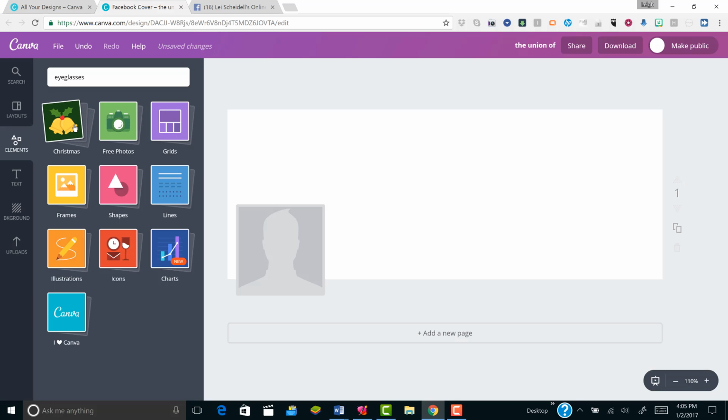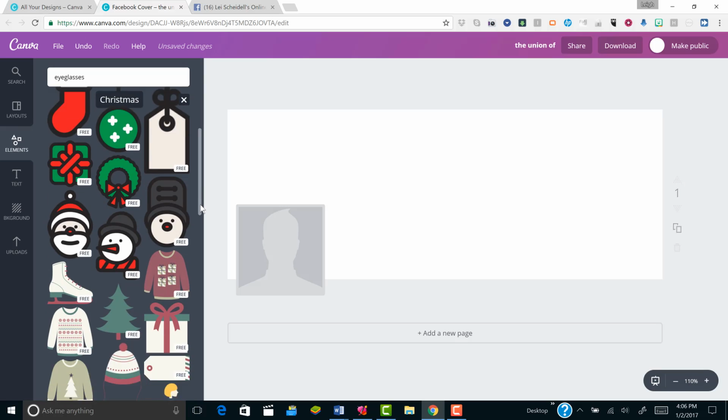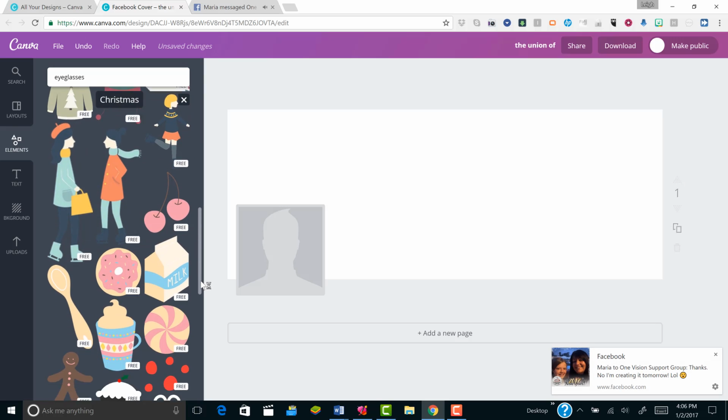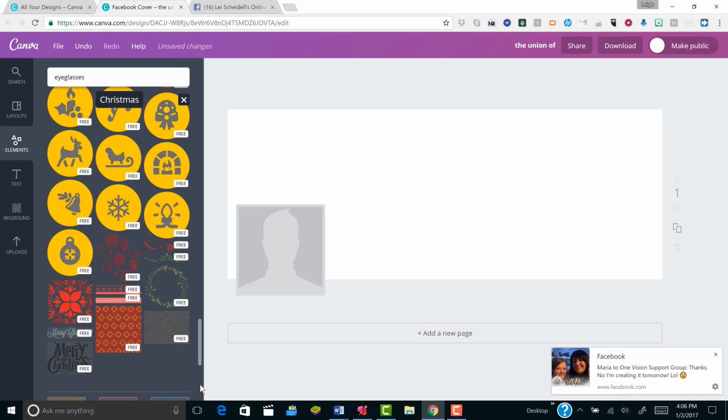pre-established features. Christmas would be something that's seasonal and it changes from season to season. I'm sure Valentine's Day is going to be up here soon. So if you click on that, you can see all kinds of free items. You can pick up your scroll bar just to the right edge of the area where all of these elements are. And you can scroll down and you can see there's quite a few things within elements that are all free for you to use.